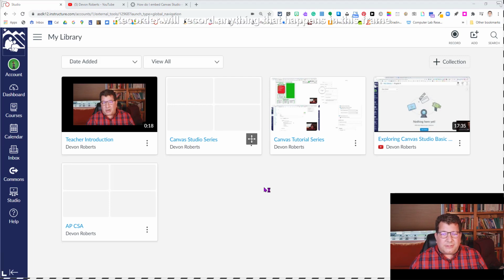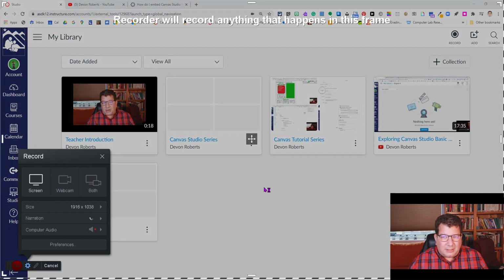Okay, so once the screen capture comes up, now the first time the screen capture is activated, you will have to download an open source program onto your computer in order to be able to run this, because it's actually recording onto your local computer and then uploading it to Canvas. So that's how the screen capture works.